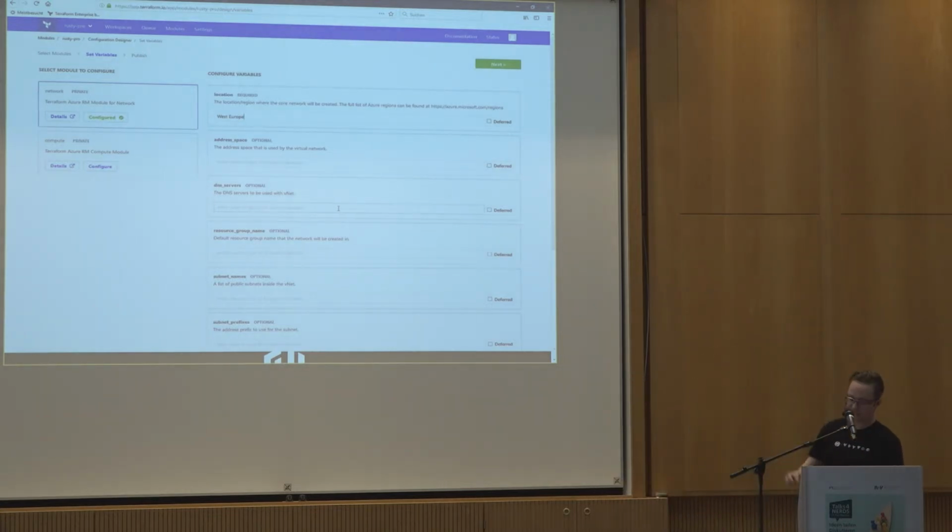But there are some things that I can configure here, such as, again, the location. Maybe I want to provide my own DNS servers, or I can just use the ones that are part of the module as well. Now I'm going to configure the compute. I feel silly doing this, because you see how simple it is. I also want to put this in West Europe because I'm not crazy.